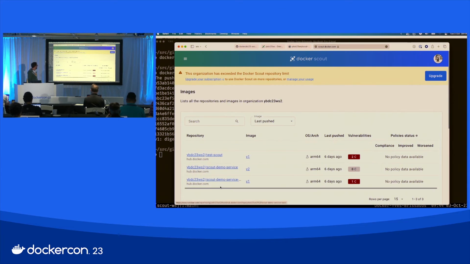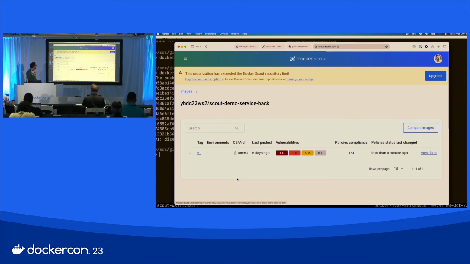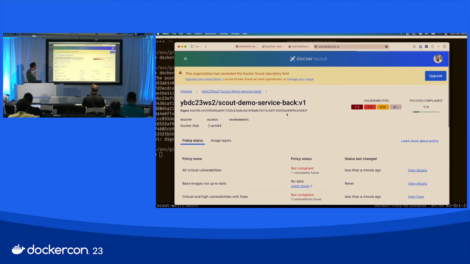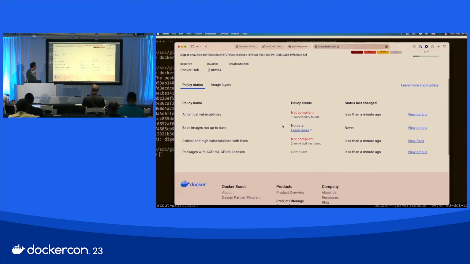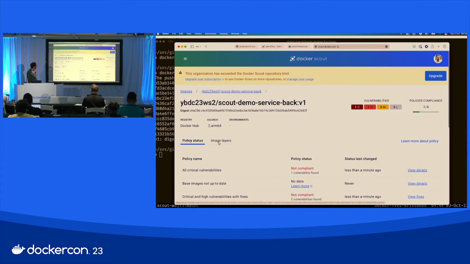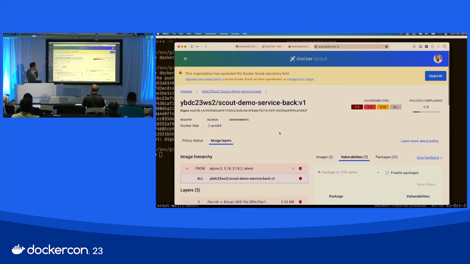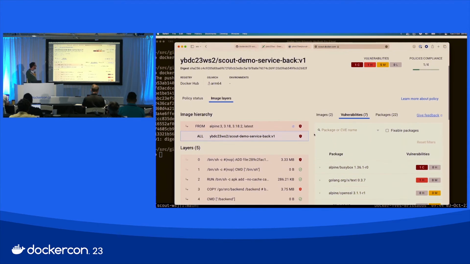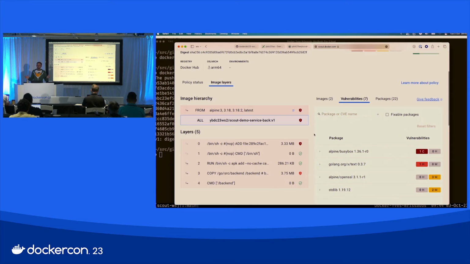Okay, so you should see this image if the push is working. Basically, it's the same startup as in desktop. So we can see the image, the policy, which is something we'll show later, and the image layers. This part is basically what you have on desktop or on the CLI, but it's just there. You just connect your CI system, and you will see all the images there.